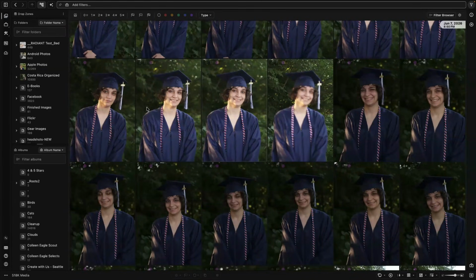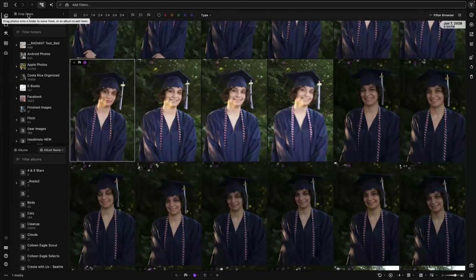Maybe I see a great picture while I'm browsing and I want to mark that. I can mark it as a pick. Or I can click and assign a star rating or color label. So you don't have to switch to another view to do things that are rating your pictures, right? It's all right there. Also, notice up here drop zones.